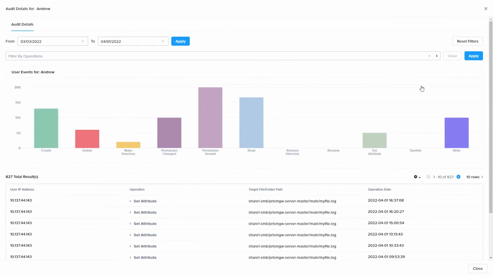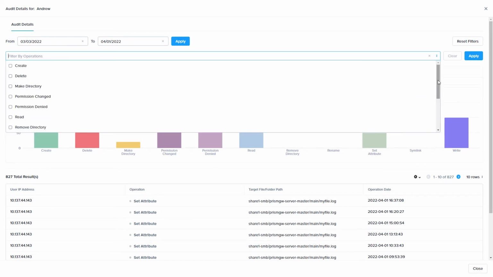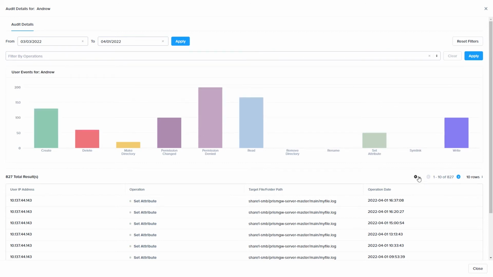I'll go ahead and click View Audit. And I can see all the users' operations over time. I can choose to filter that based on a start and end date. And I can also choose to filter the operation type. And then once I find what I want, I can export that out to CSV or JSON to forward off to operations teams, to security teams, and so on.